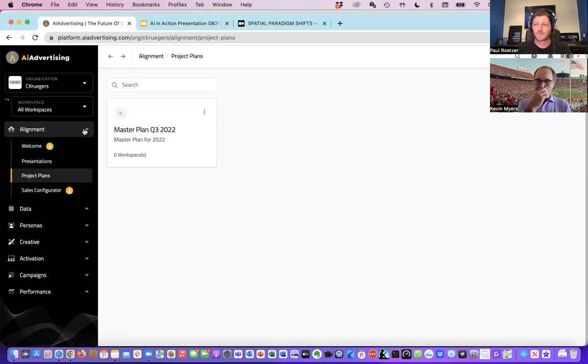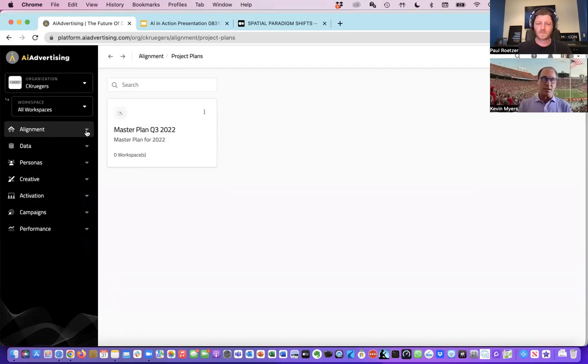Once you're inside the platform, remember, this is one that we built that our clients will log into. When our clients log into our platform, they get to see alignment, campaigns, and performance, because the team at AiAdvertising are busy at work within data, personas, creative, and activation. We're getting insights as we expose more and more to our key clients. They're saying, hey, I'd like to see that. I'd like to use that. But today, when a client logs in, they see those three sections.